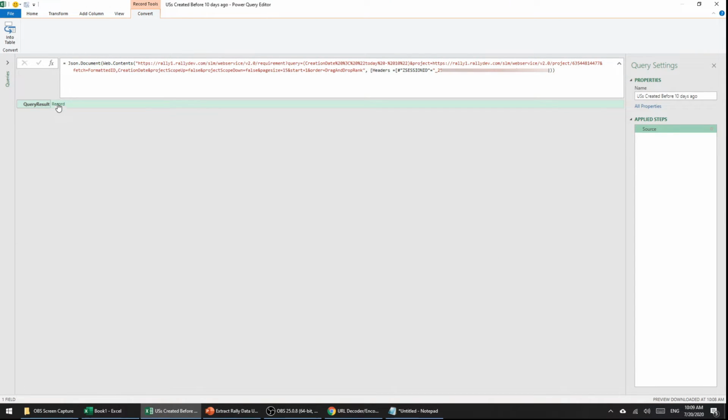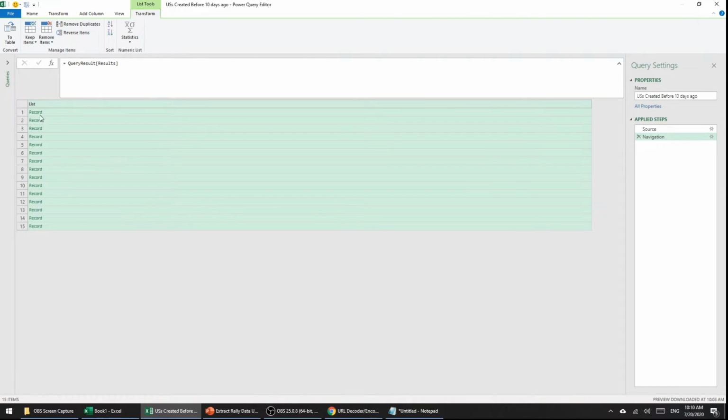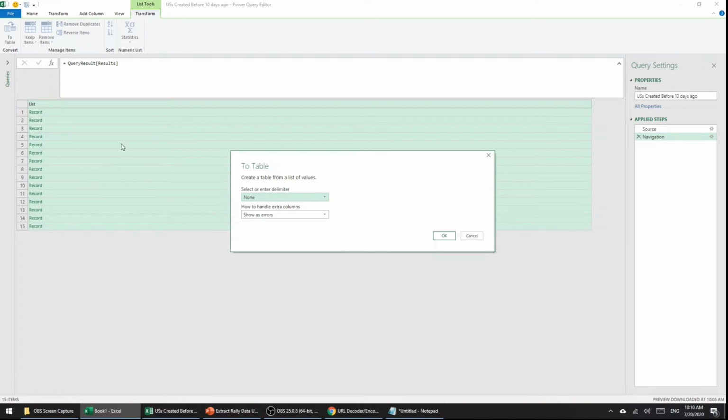Okay, now we can press on this record here to expand it, and we can see that we got a total result count of 1362 rows, meaning that the query that we have run has identified this number of user stories, but the page size is 15 because we requested to limit it to 15 to be returned. Now to see the results, we need to click on this list. We get it in the following way, and then we need to click to table. Okay, it will convert this to table.